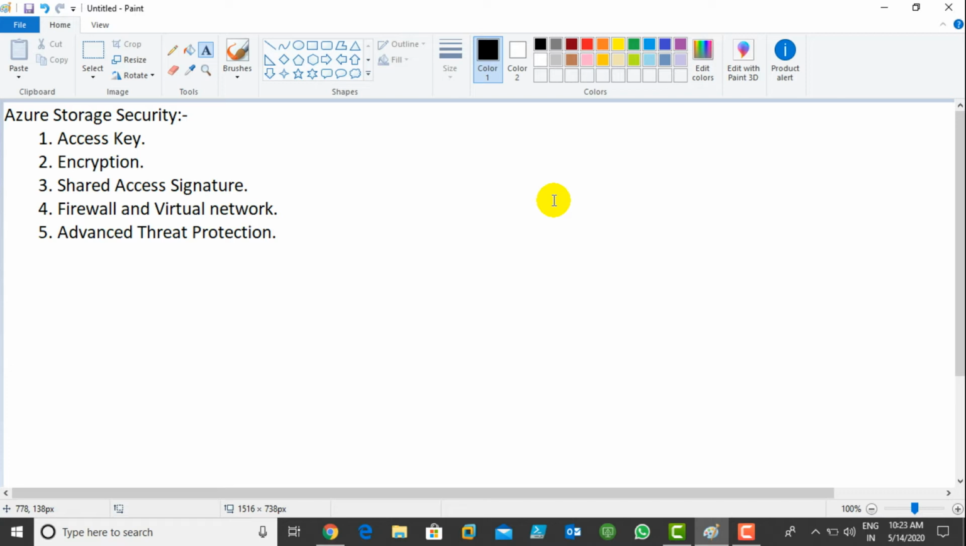Imagine that if someone wants to access my storage, they can use those keys, key 1 and key 2, the primary key and the secondary key. Imagine if my primary key is not working, we can use the secondary key as well. So by default Azure provides you these 2 keys. And if you want to change a key, you can change it as well.